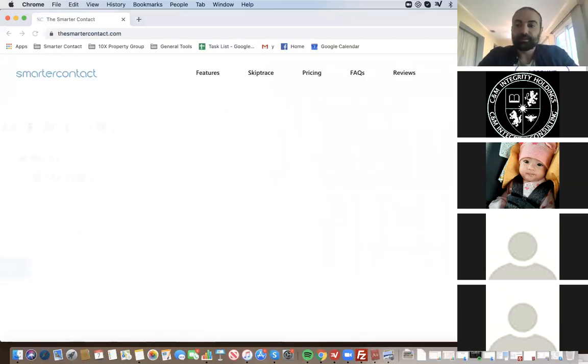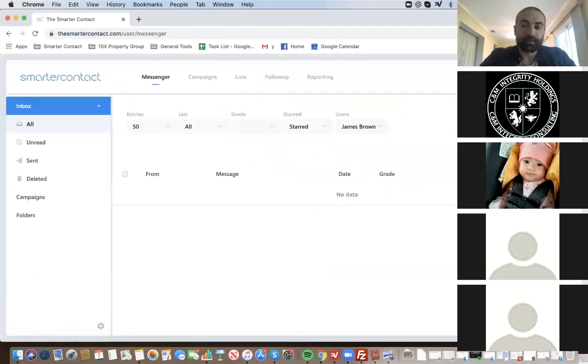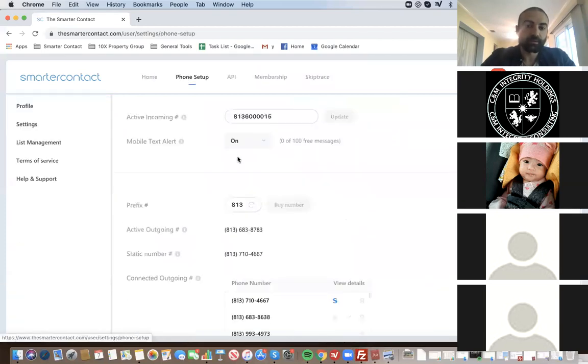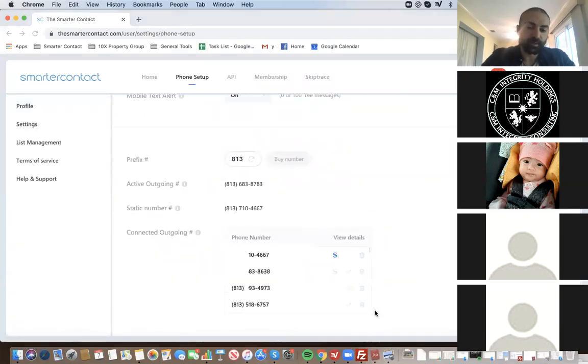All right, so logged into my account. And when you're in phone setup, this is going to be one of the most important areas here. When you're in phone setup, you're going to want to purchase the area codes in your local market. So for example, I'm in the Tampa market, I'm in 813. And if I'm sending out a campaign in the Tampa market, I want to have enough phone numbers to reach that client, because think of it like this.